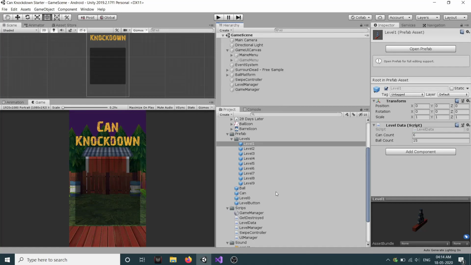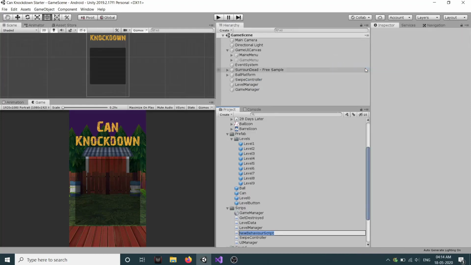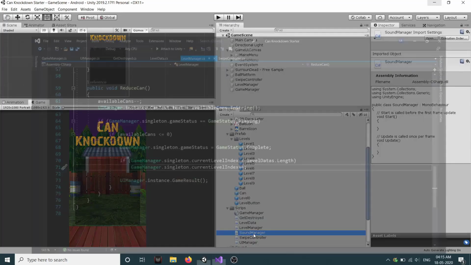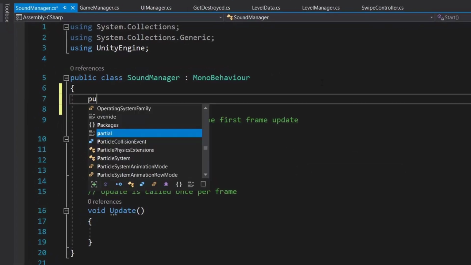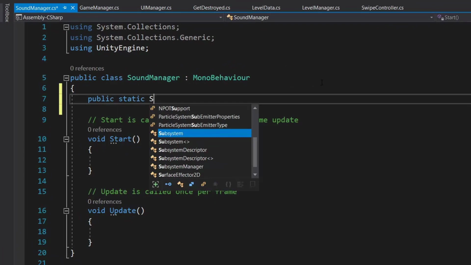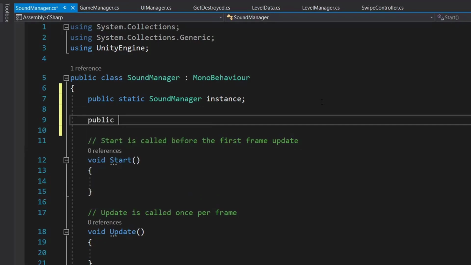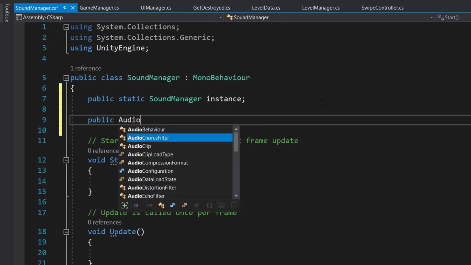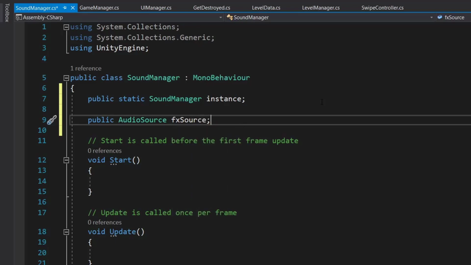We now need our sound manager to add some sounds. So in our script, let's right click and create a new C# script, and let's call this sound manager. So double click on our sound manager. So we will also make our sound manager an instance. So we'll just call our public static sound manager instance. We need a public audio source, and we will call this effect source. So you can have more audio sources, like one for music, one for sound effects, and so on.